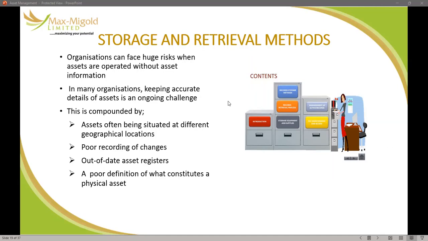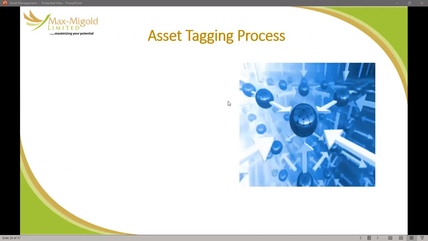Then a poor definition of what constitutes a physical asset. So sometimes there could be a mix-up. Even at times, there are some situations whereby if you don't do a proper definition of your asset, you can be putting inventory as part of it. So how do I do that?